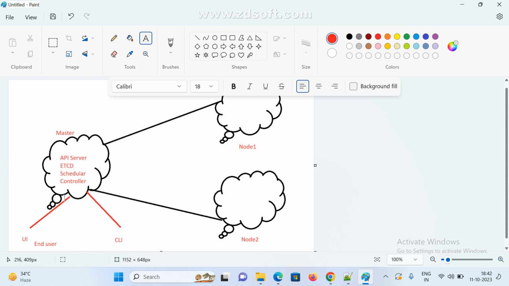Who will receive that request? The API server. For example, I am entering my username and password, or I need something. If I send any request, the request goes to the API server. In Docker also, you know, right? The Docker client is nothing but a user. If you send any request, first the request is received by the Docker daemon.